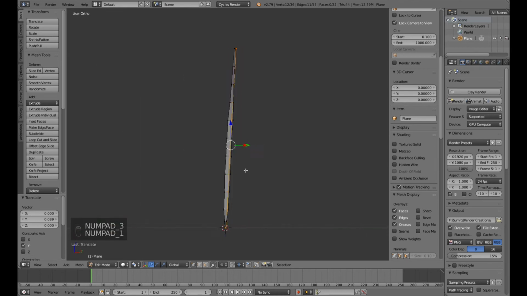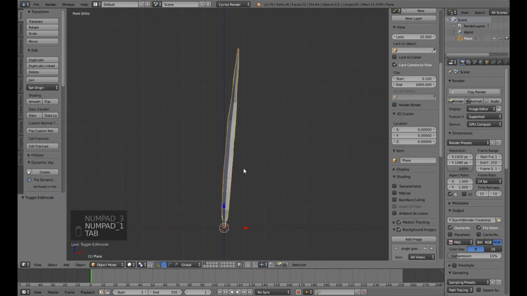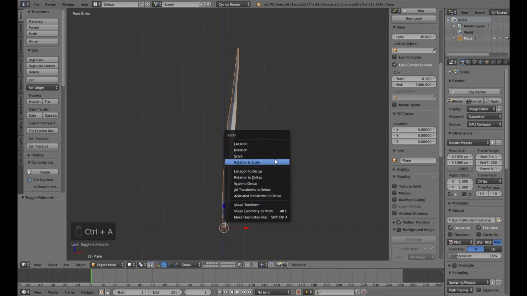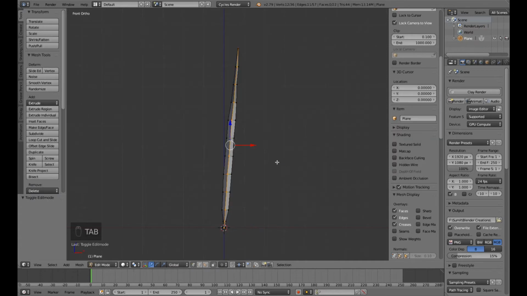Now what I'll be doing is go to my object mode. I do not need my background image right now anymore, so I'm just clicking it off, and then apply rotation and scale to my mesh here, and then go to the tab mode and hitting each and every vertex here.